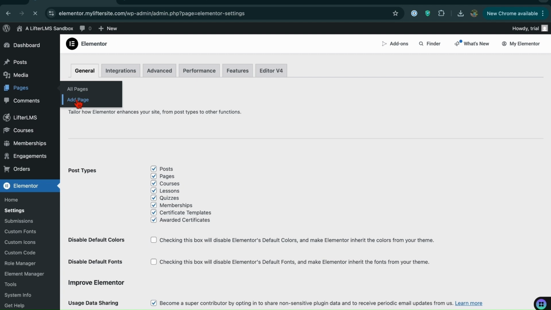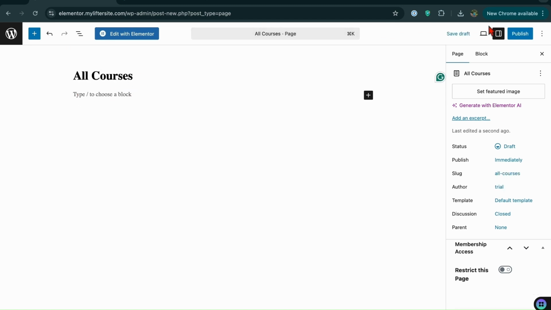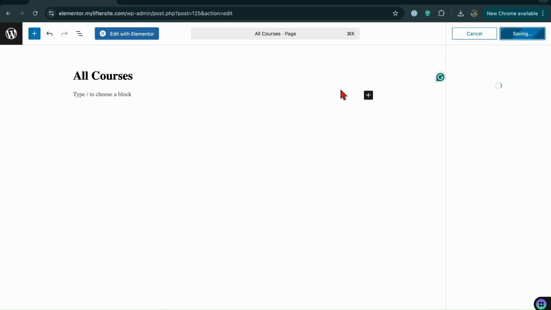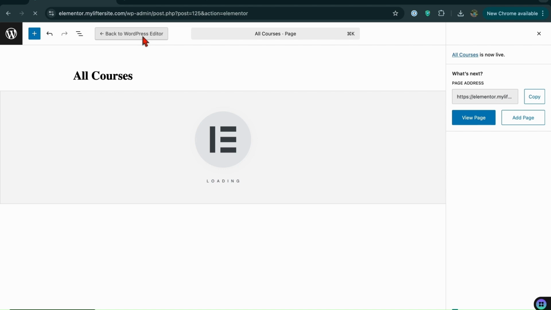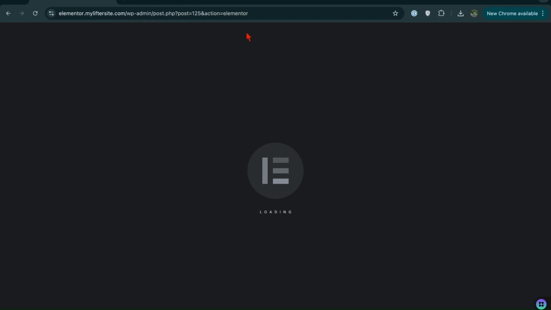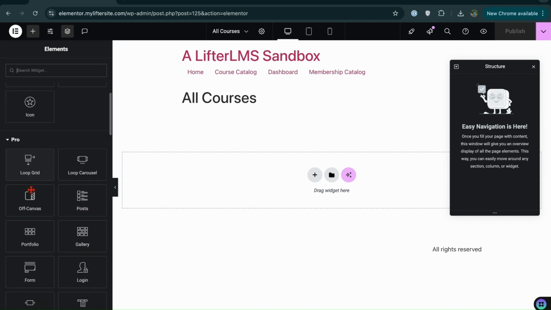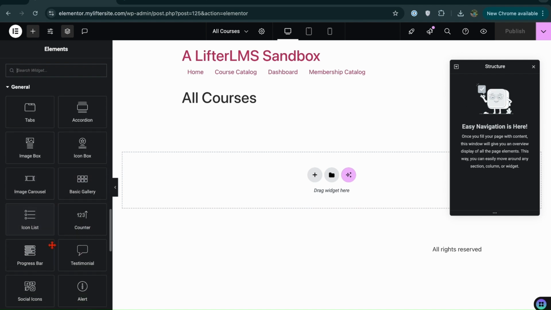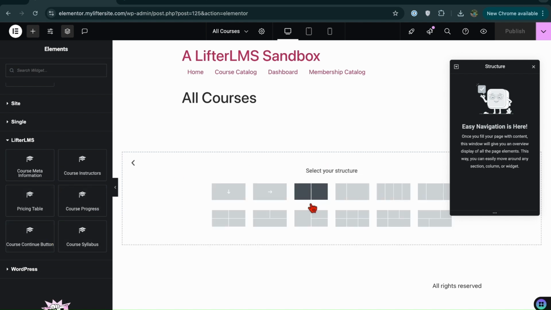And then I will create a new page because I want a custom course catalog page. Here is a new page, and here we have a button which is Edit with Elementor. When we click on it, it will redirect us to the Elementor page builder. And now we can design this specific page with all the Elementor features. Also, here we have these LifterLMS blocks as well, which we can use. We can create a full page with all the Elementor and LifterLMS things.